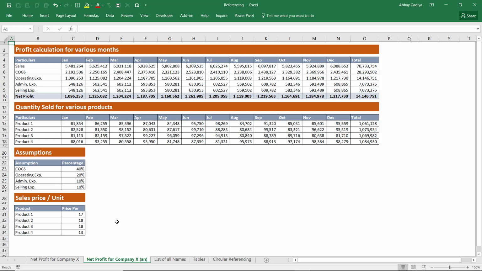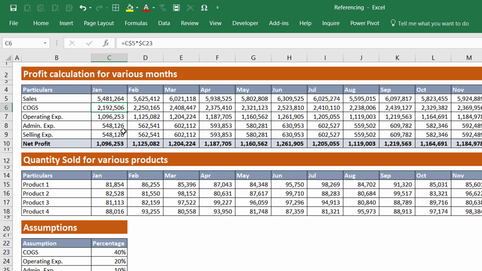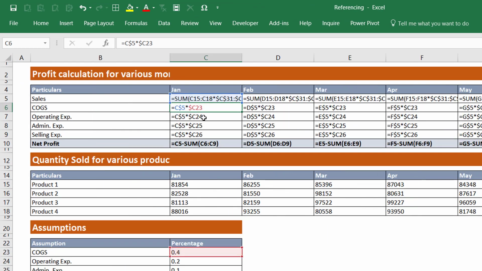So let us quickly have a look at the 2 tabs in this current file. In one tab I have used names, and in this tab we have used plain A1 style references. Looking at these formulas, it might be a little difficult to understand, and we will have to locate these formulas and the cells they are referring to. Like here it is referring to this sales row, and then it is referring to this operating expenses.